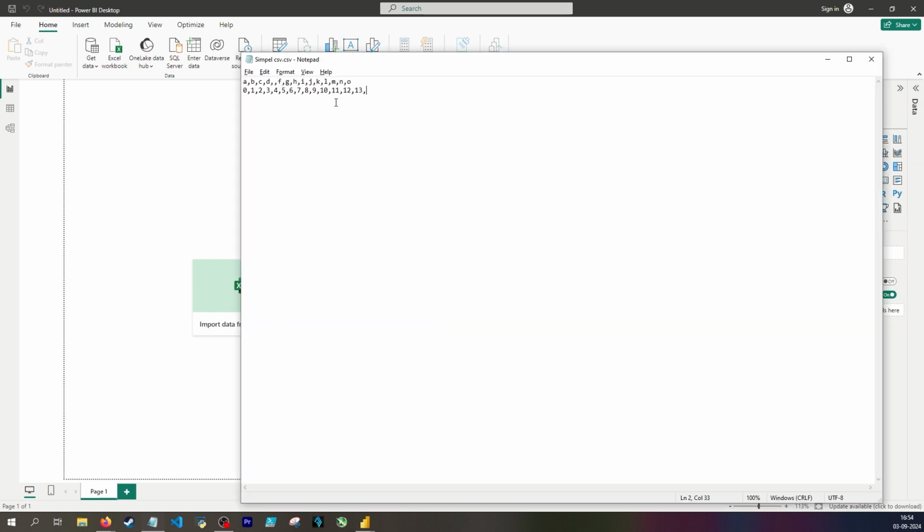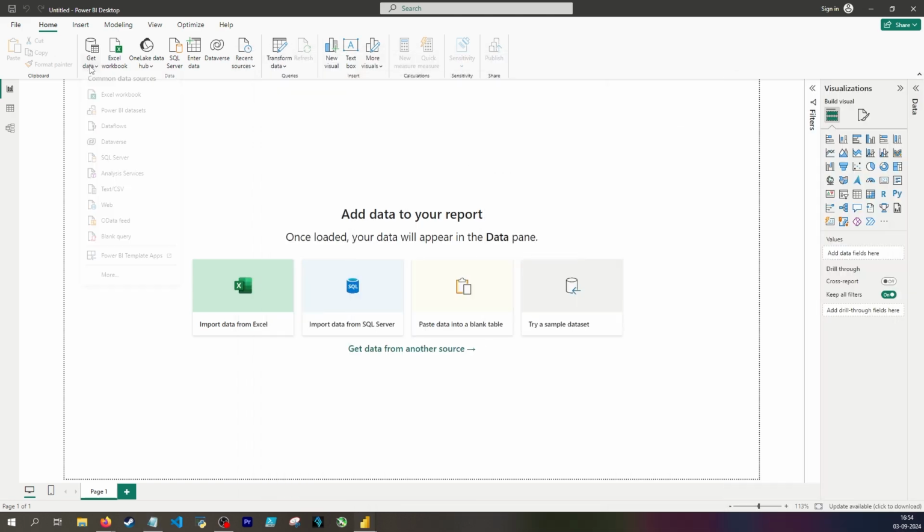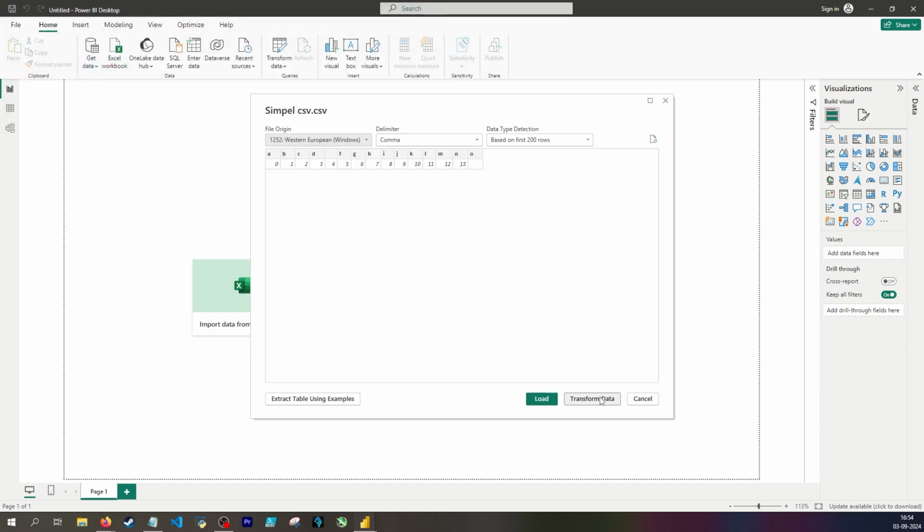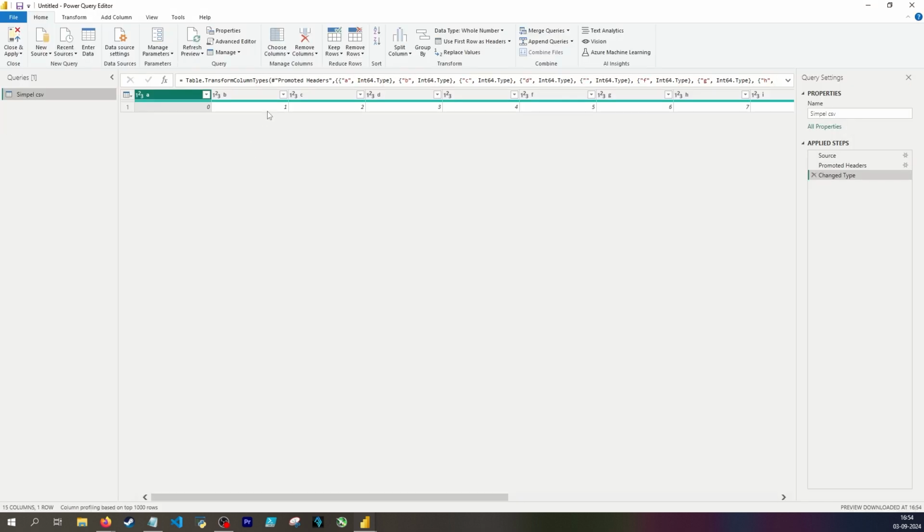I'm going to use a simple CSV which has two errors, which is right here. I have a missing column header, and here I have a missing value. And this is going to be relevant much later, but I just want to showcase it. To start, I just need to grab data from a CSV and then transform it. And it immediately wants to promote headers, which I don't want to do yet.